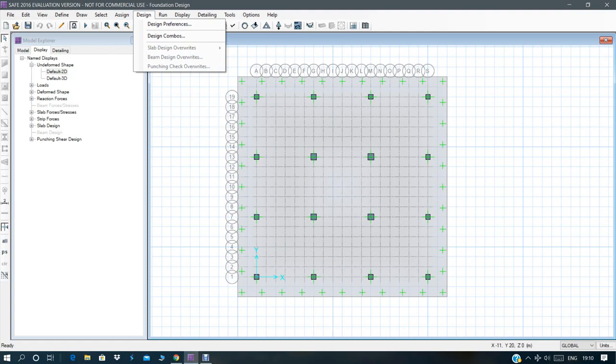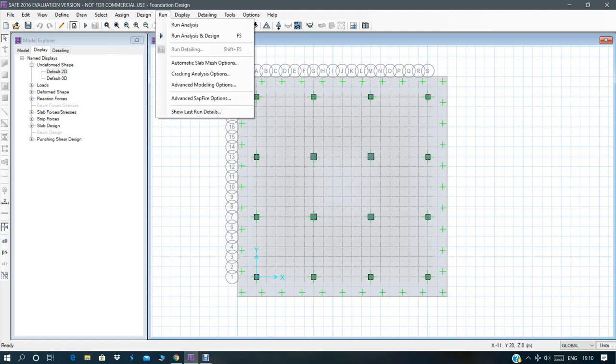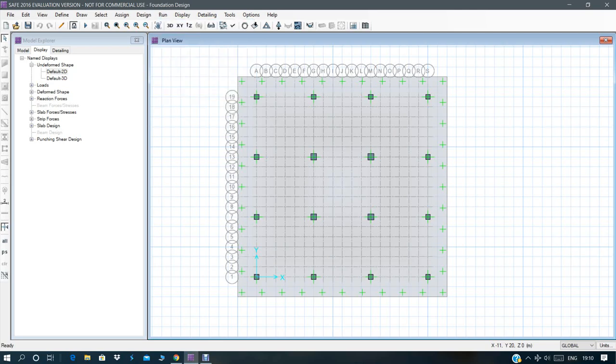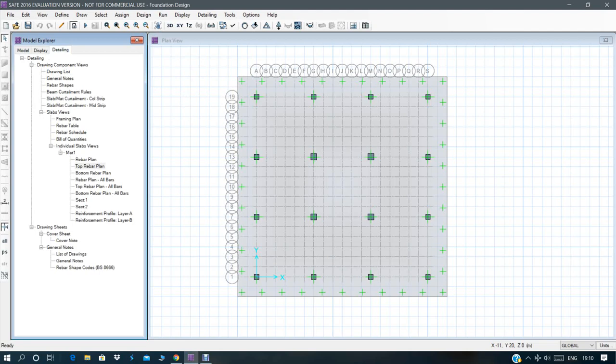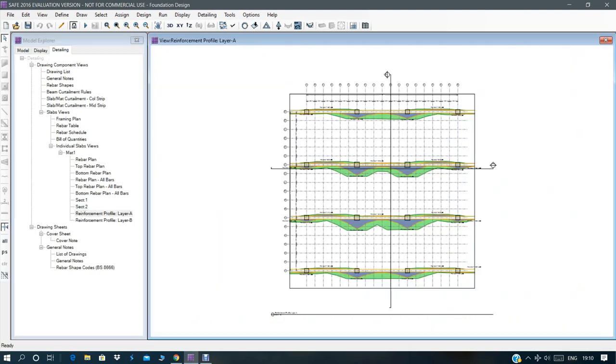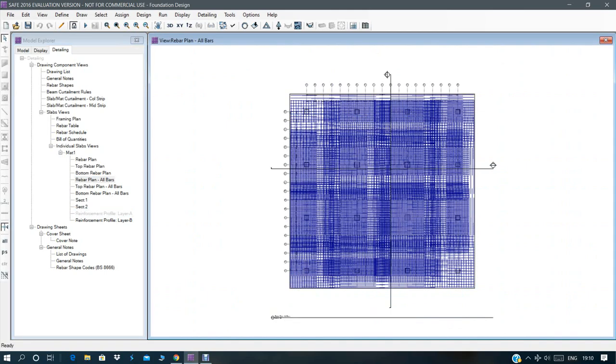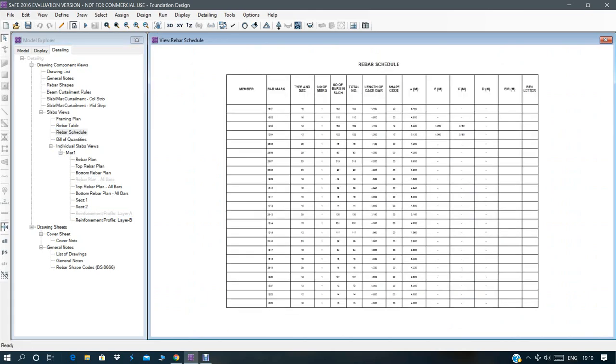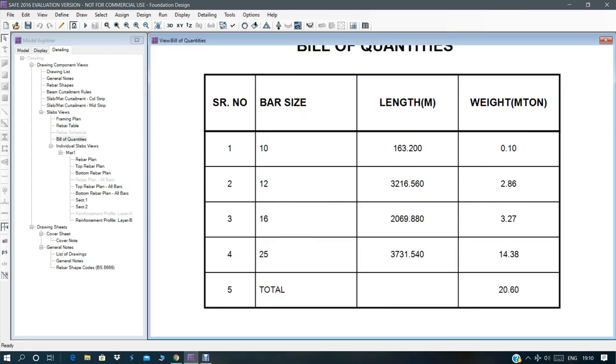After assigning all loads and soil properties, you can go to run analysis. Already I have run, then run analysis and design, and then run detailing. So everything is already done. So here in the detailing option, you can see various things, this is reinforcement profile, rebar plan, then you can go to rebar schedule. This is all schedule, bill of quantities, and you can see everything here.